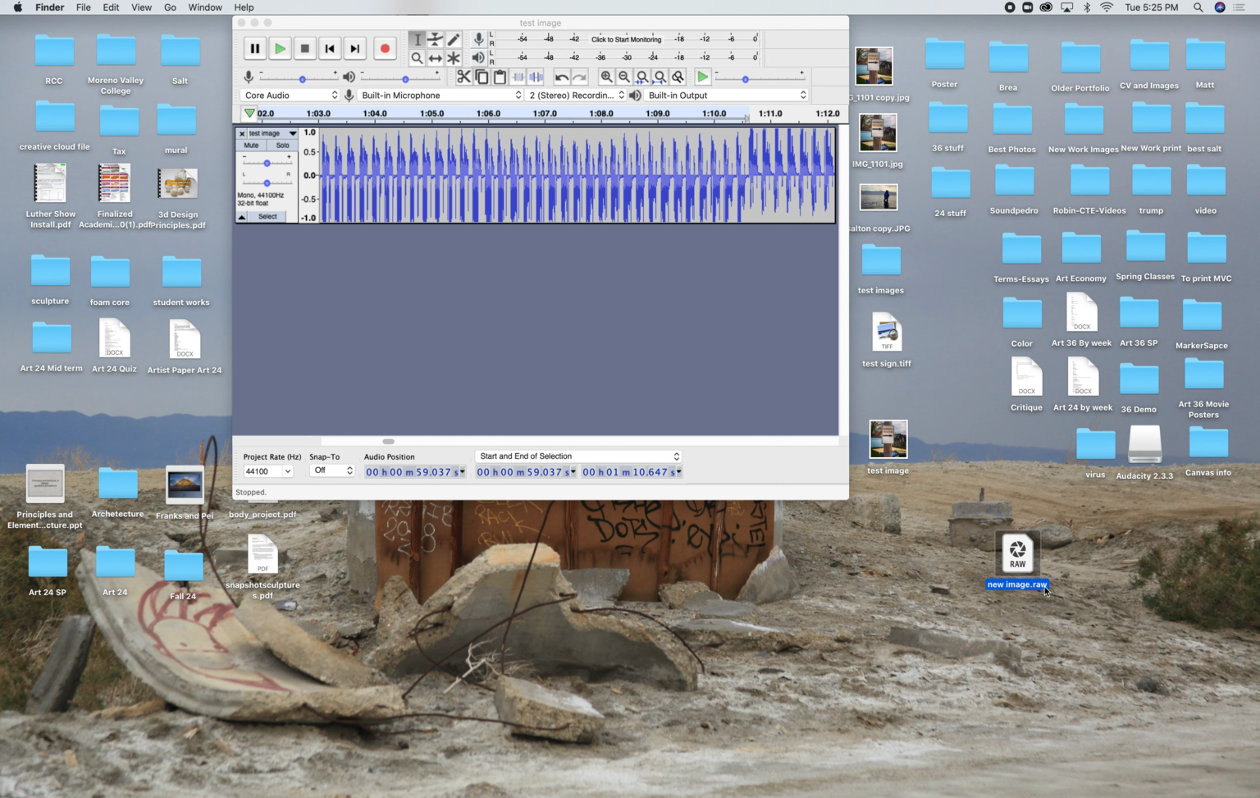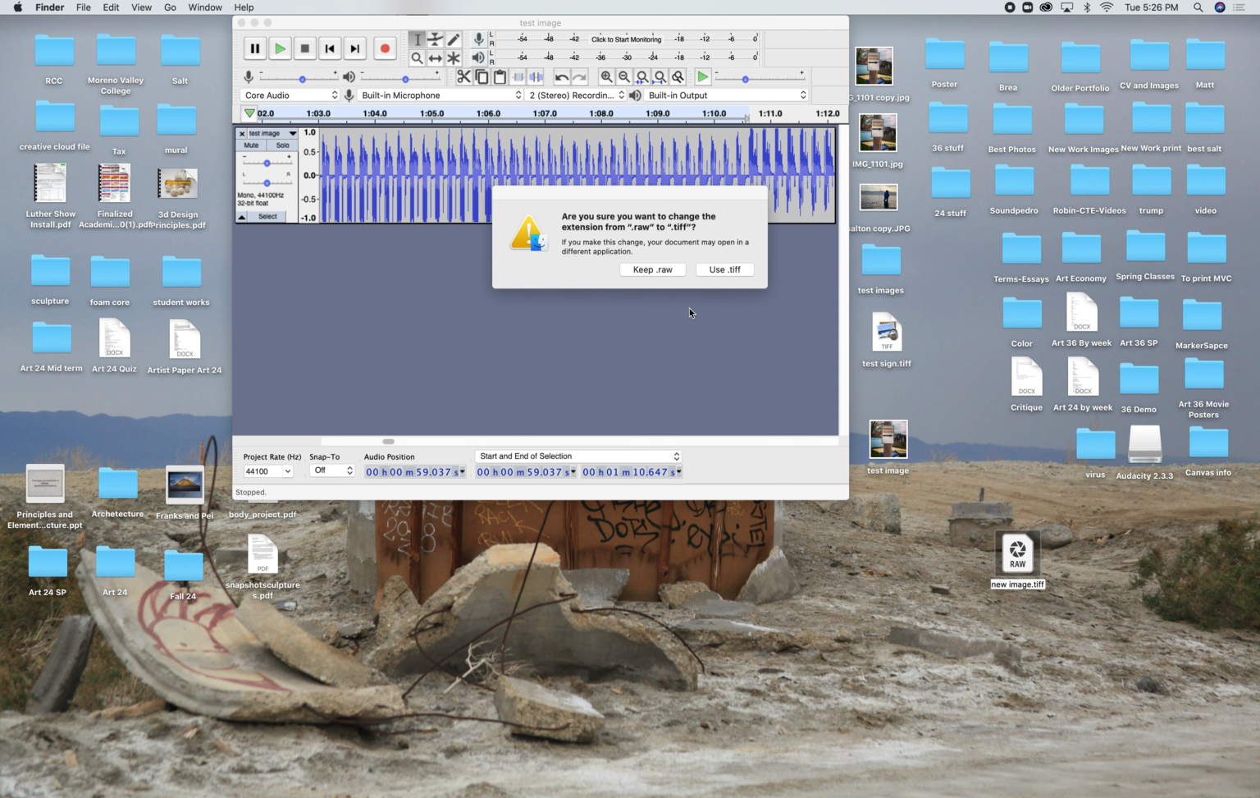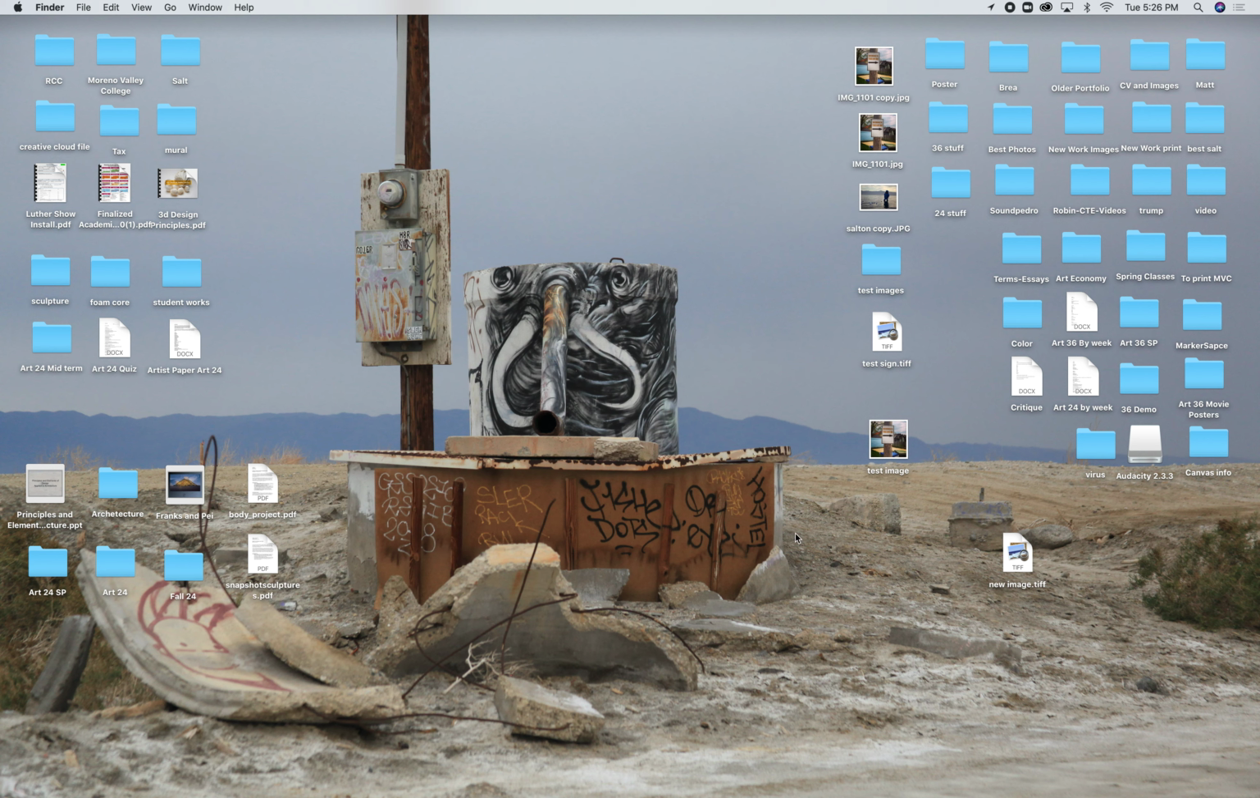You get this raw file, and so naturally you want to open it up as a raw file in Photoshop, but with this extension it is not opening properly. So I think a good trick is to just go ahead and change it back to a TIFF. Then you get this, so keep raw, use TIFF. I can close Audacity right now.